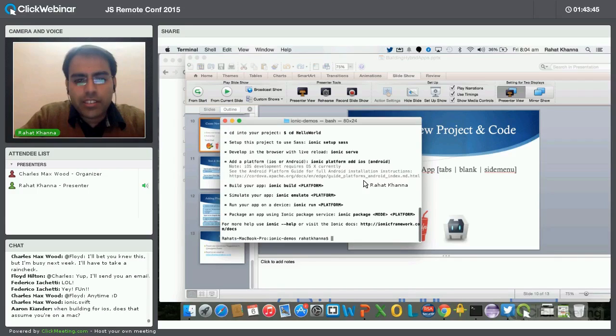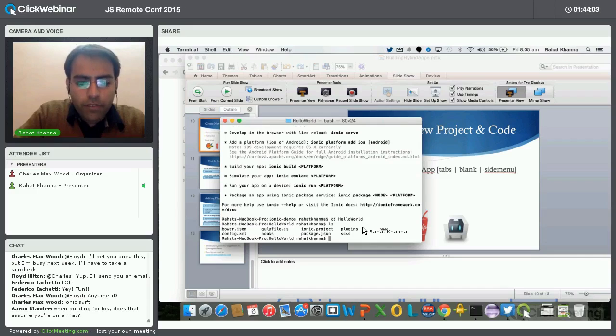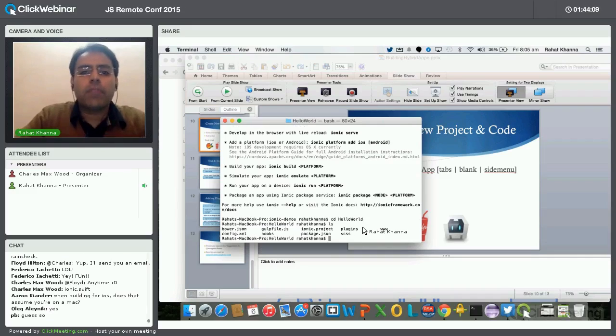And see, the Ionic CLI is self-descriptive. You don't need anything else to learn about Ionic. It gives you all the commands you can run. So I'll go to the particular folder, and now if I want to see just what the app looks like, or do debugging or development on my desktop, I can do ionic serve.